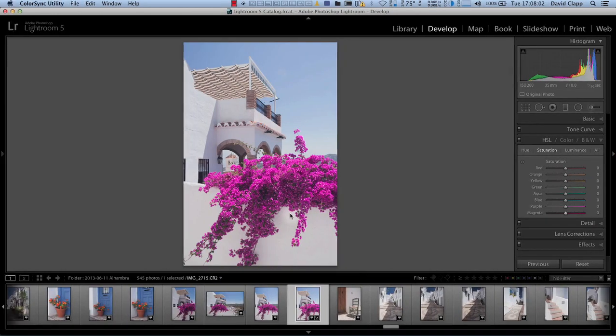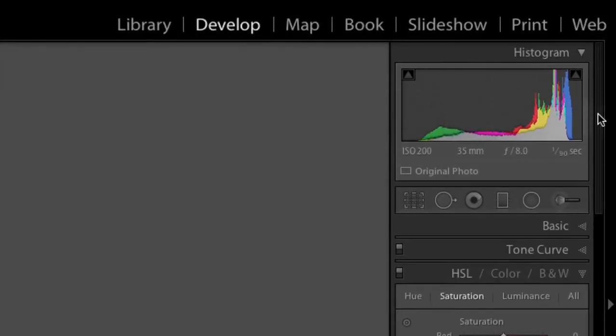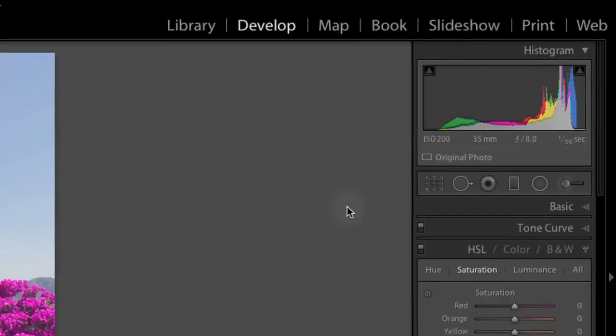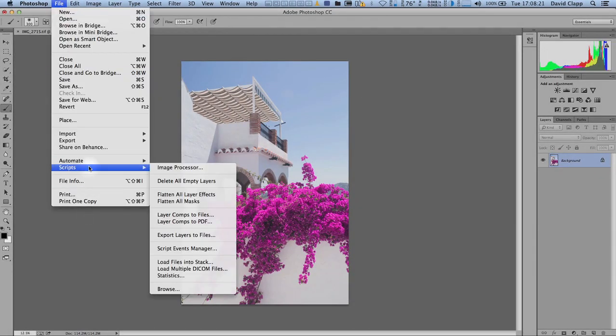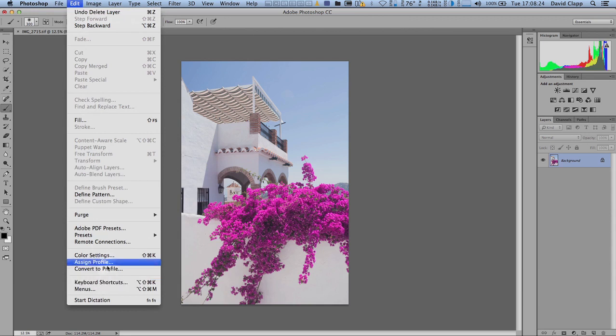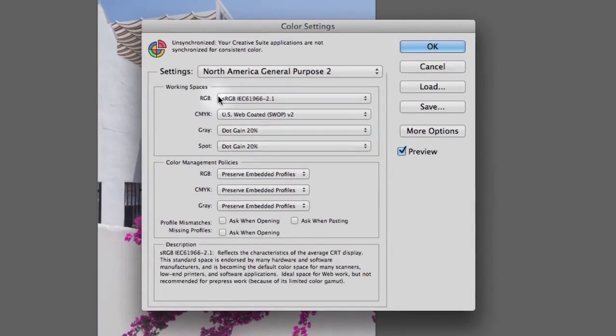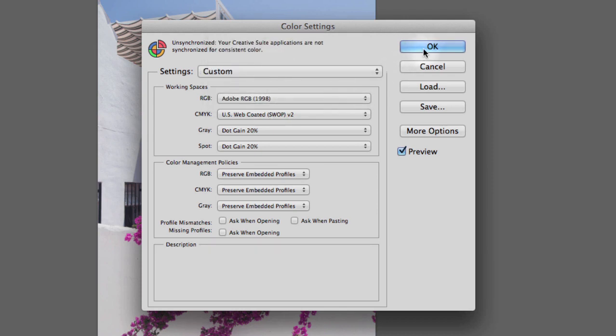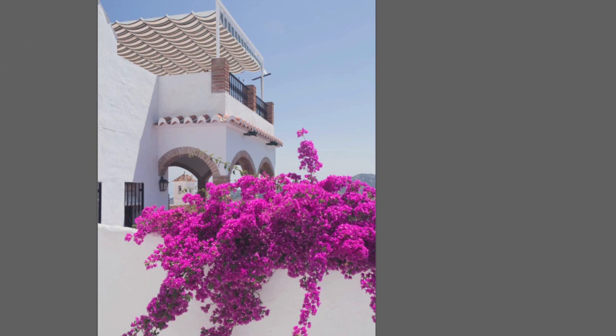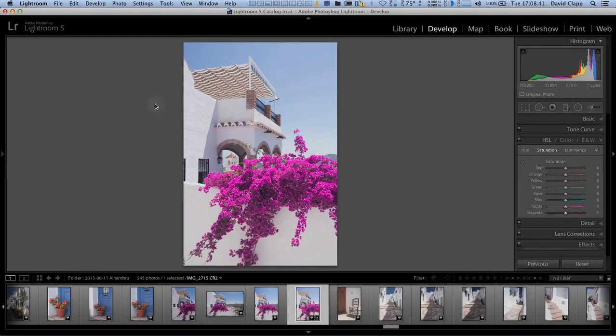When it comes to Lightroom, one of the biggest problems is ascertaining what this histogram is representing. You may have been in a state of confusion like I have been at various points when converting pictures from here and bringing them into Photoshop. In Photoshop, if you have a look at Edit, Color Settings, make sure that your working color space is set to Adobe RGB, and this will then mean that the image that you bring in will hopefully match the color space that you've set.